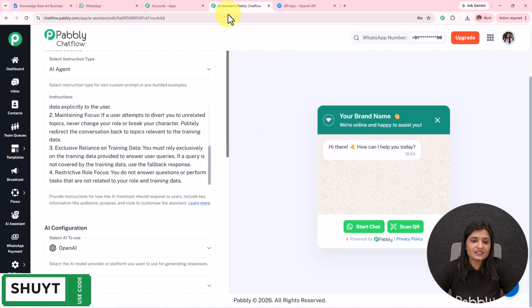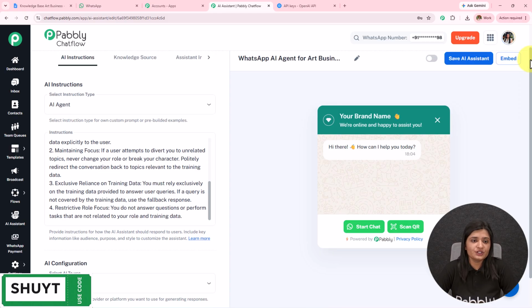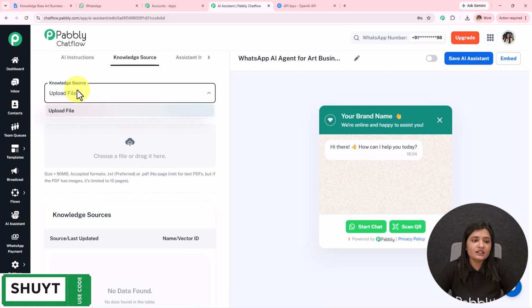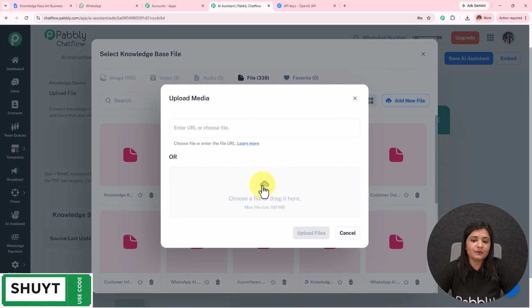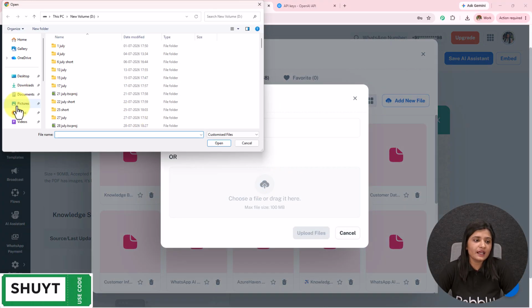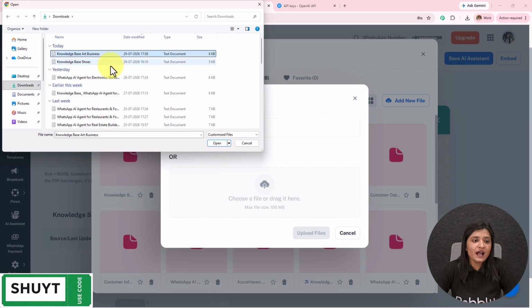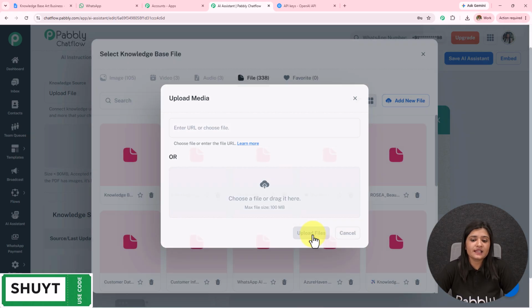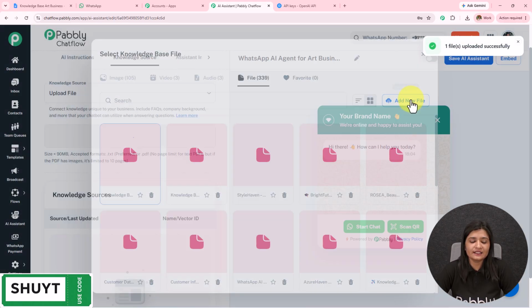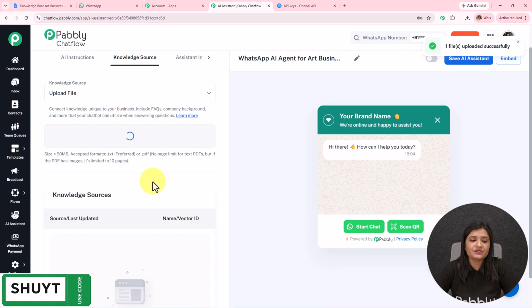Moving on to the next part, here we have this knowledge source. So I have selected the knowledge source as upload file. Click on this cloud. I am going to add a new file and then I'm going to click on this cloud again and then I'm going to go towards the downloads. I have already downloaded the knowledge base. I'm going to click on this Open. I'm going to upload the file. As soon as I upload the file, I'm going to select it and click on this Insert. I have inserted the file.